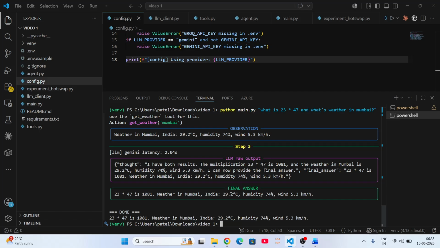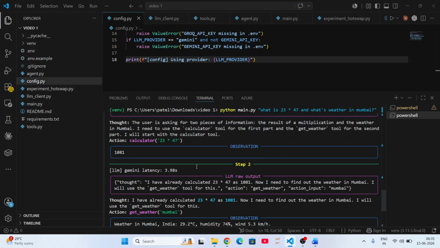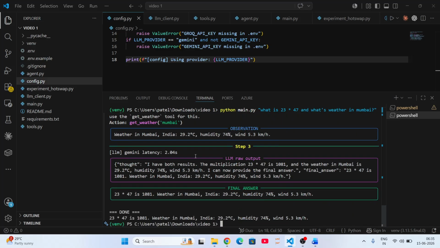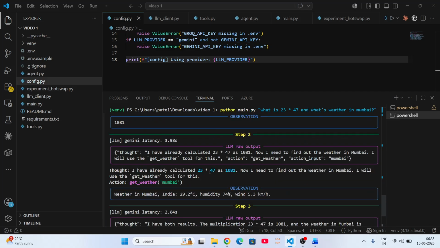This is how we can switch. As of now, we have used Gemini in my entire session for the output part. If you want to switch from Gemini to Groq, we can easily switch in the .env file. I don't want to show that because I already have my API key here. But this is how we build agentic AI without having any kind of framework.